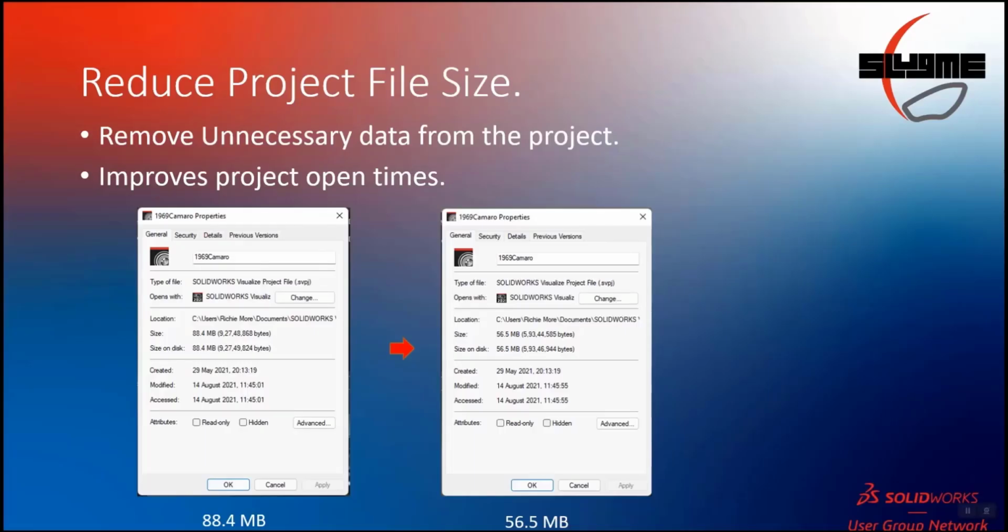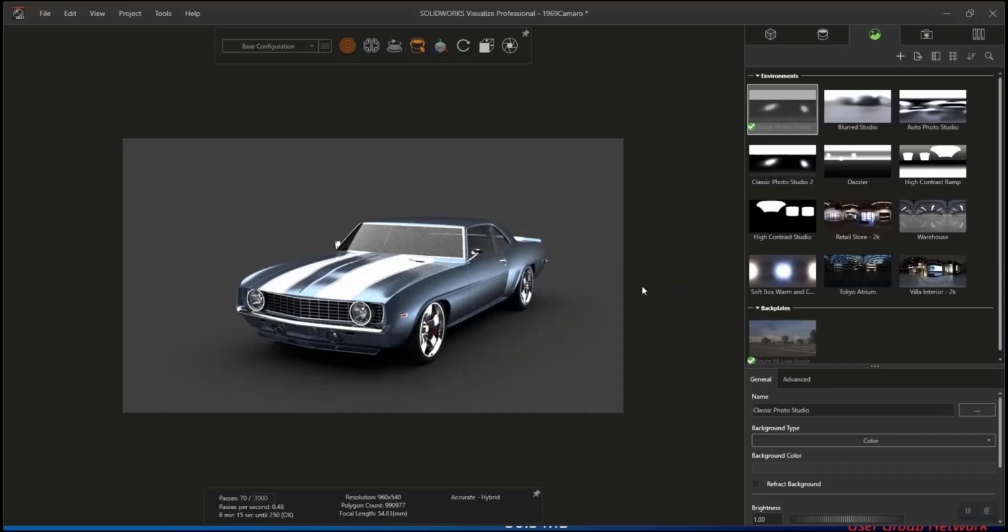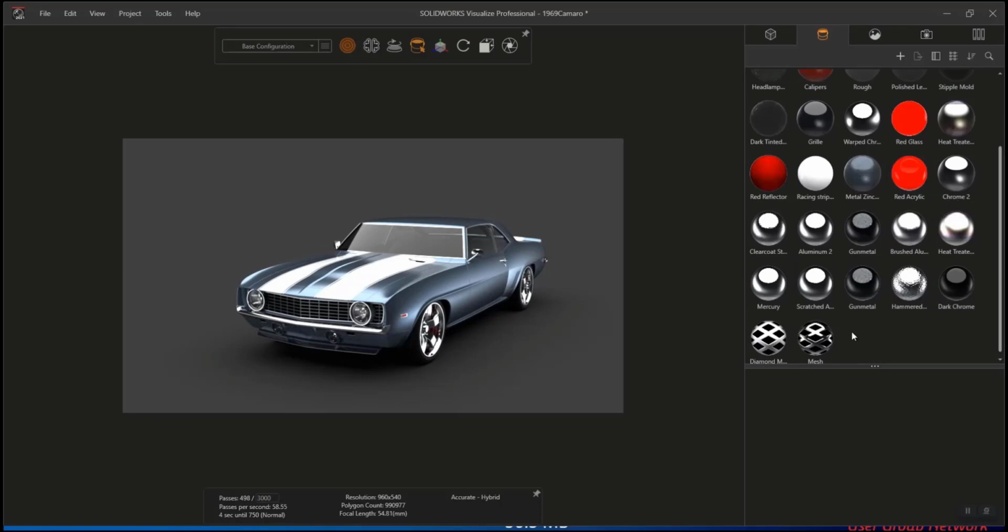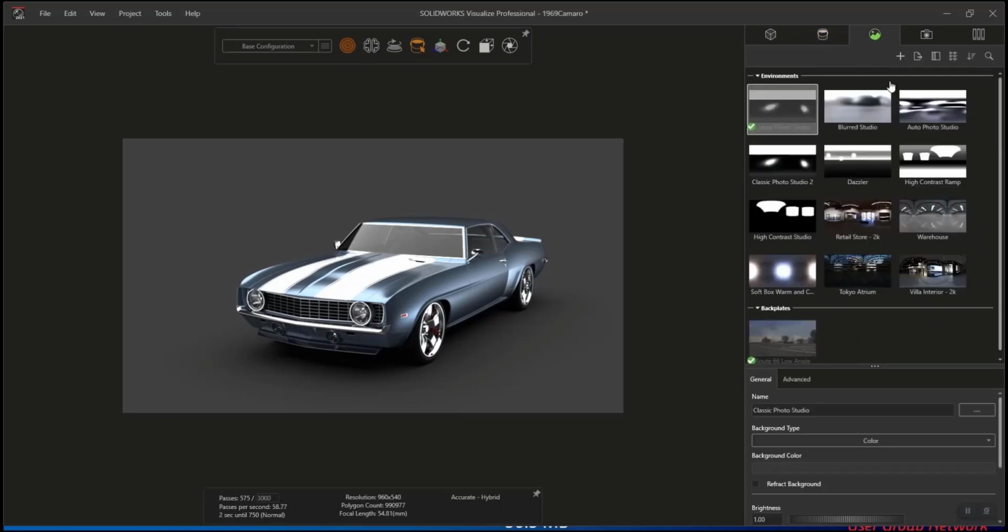Very often we come across situation where our Visualize project file size gradually increases. This happens because most of the Visualize project consists of the environments which are not in use, or maybe extra appearances and decals. How do we eliminate this? So simply in Visualize, you can see that whichever assets are not required can be deleted, such as the unwanted or unused appearances or the environments or any other cameras.